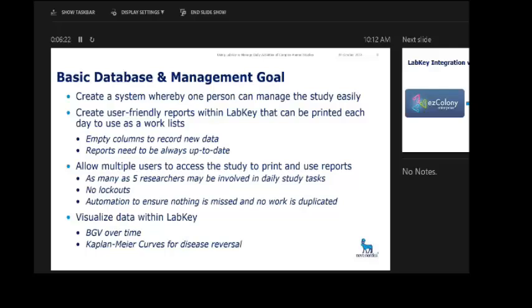And also, I was hoping to automate all of this so that nothing would be missed in our daily workflow, and that no work was duplicated. And of course, we also wanted to visualize the data within LabKey.